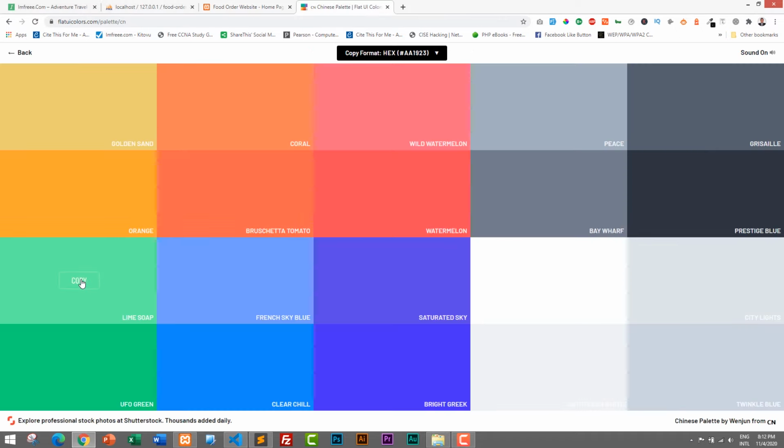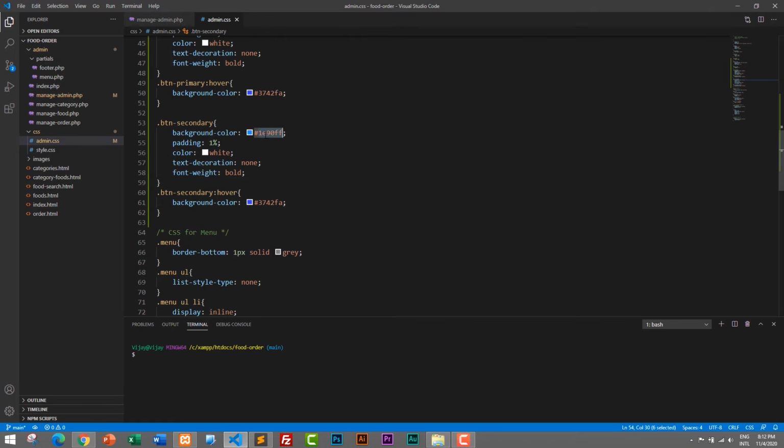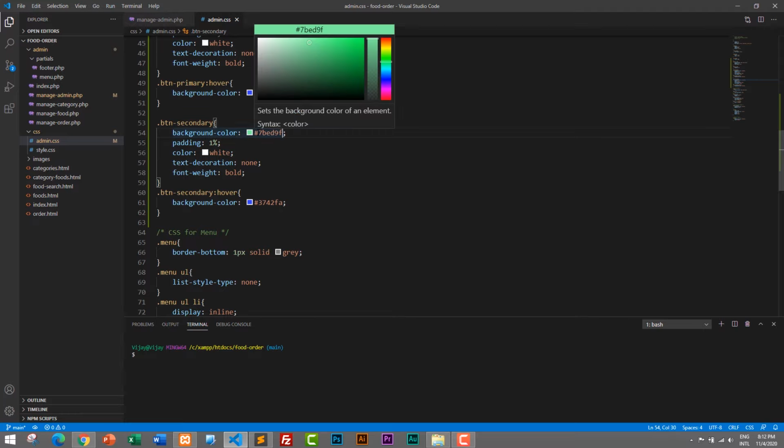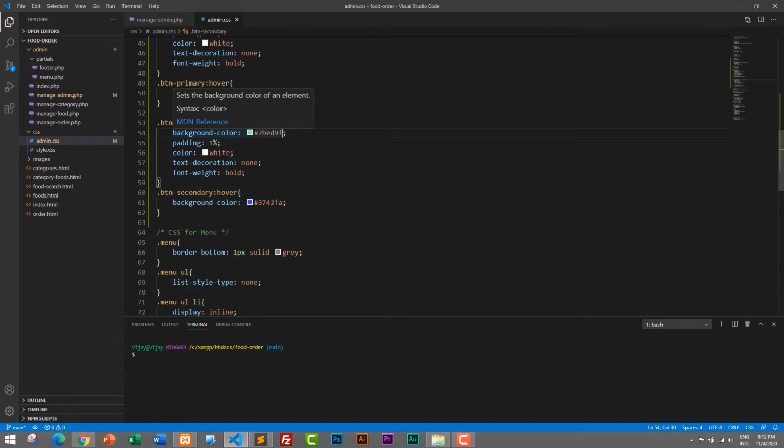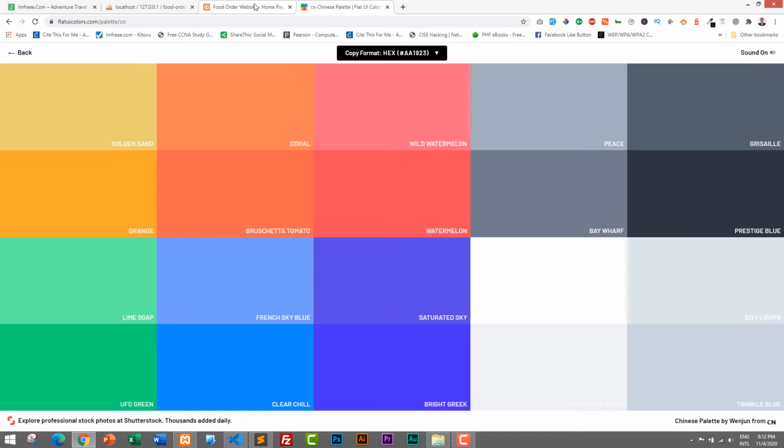This will be the primary one. Primary means when it's not hover, and this will be the hover color. So let's add on btn-secondary, Control V. Just be careful when you select and paste, you might have double hash sign, so that should not be there. So let's save it and let's refresh.